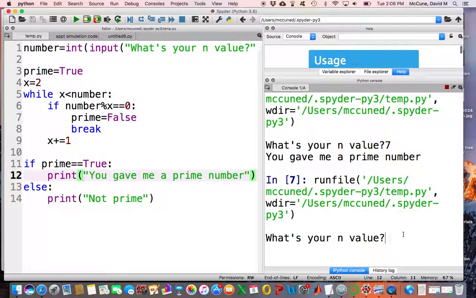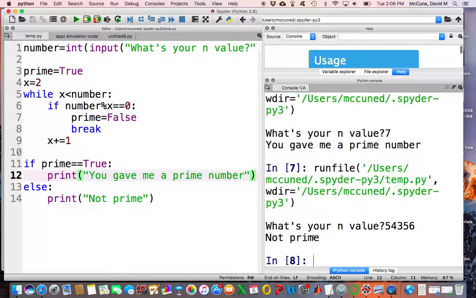Let's do a couple more for fun. Let's enter a bigger number. Okay, so 5, 4, blah, blah, blah. This is big, right? And I know this is not prime, this number, because it's even. So 2 is a divisor, right? Let's just see if it does. Yeah, so not prime, right?